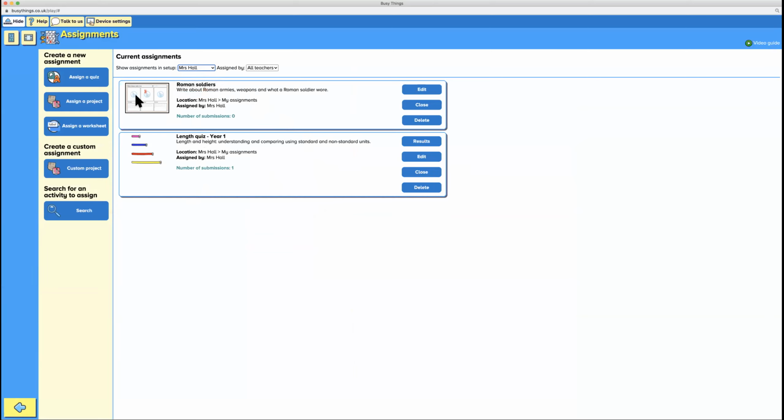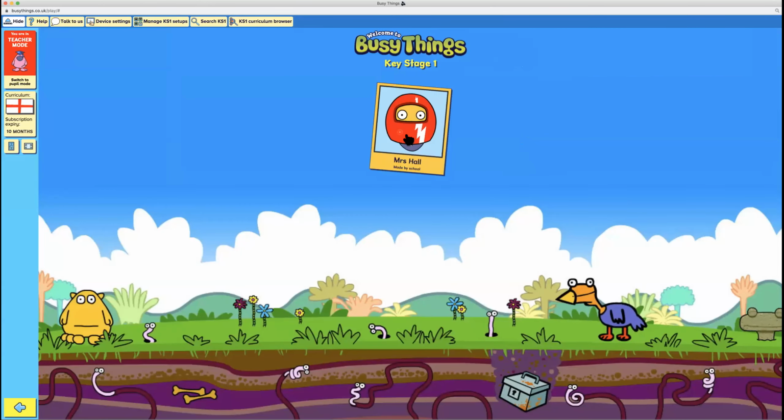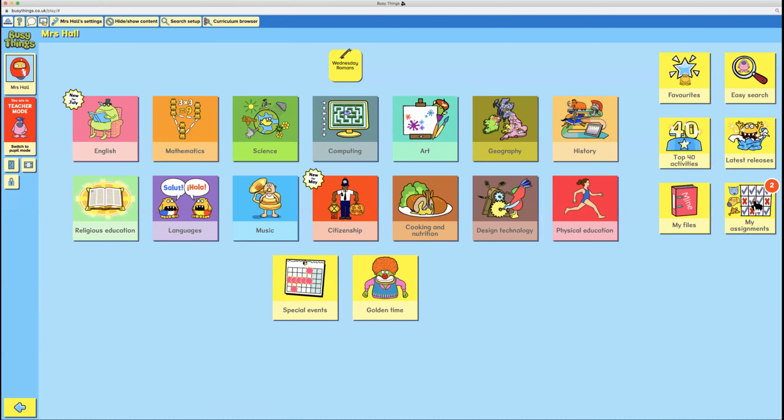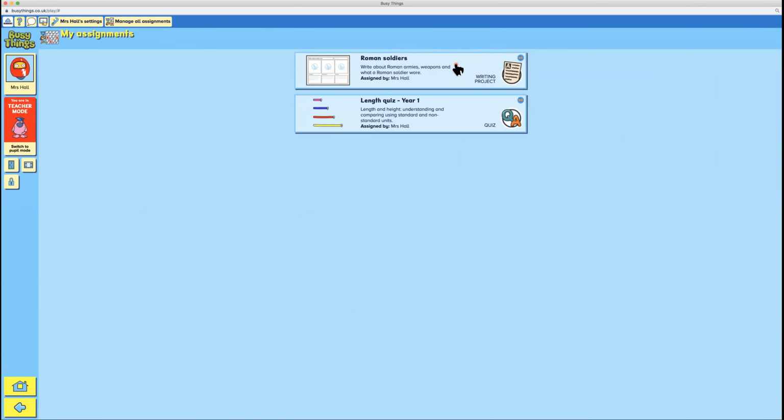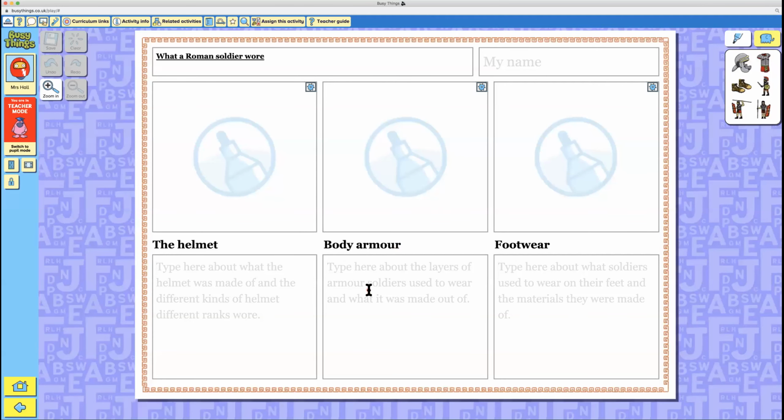So we've assigned a piece of project work. If I go back into the assignments area, you can see it's here. If I was in pupil mode, that wouldn't be there. So when a pupil does a piece of topic work, the way that the results are collated is through thumbnails of their work, so that you can preview what they've written.